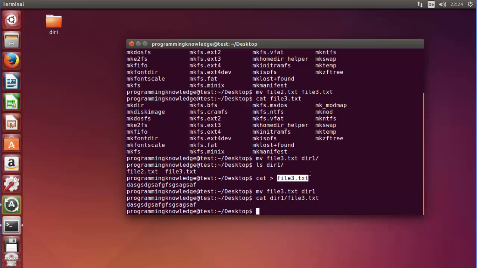So if you want to move a file which already exists, then it will overwrite the file. Okay, so for example, once again let's see an example, but this time we are going to do it with the some command.